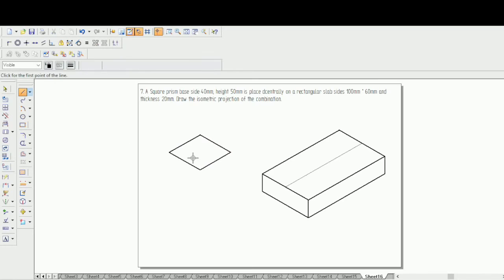So now let's give the height as 50. So let's give 50 as the height. So 50. Similarly give height 50 over here also, 50. For the square prism, let's give this also 50 height. So now let's join that. Okay. So now this is the top of the square prism.